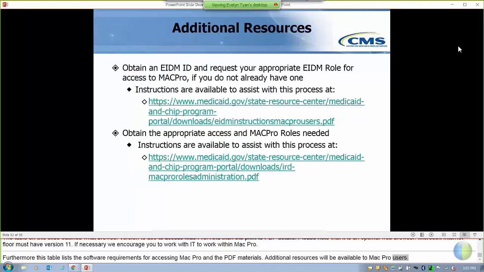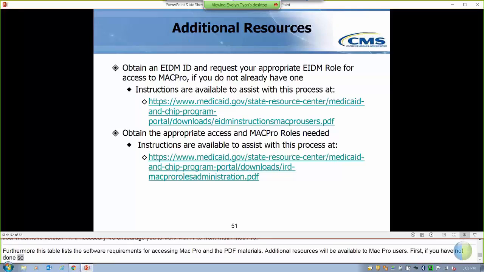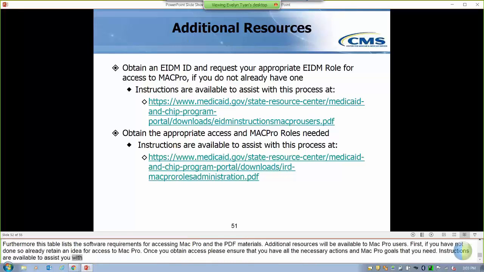First, if you have not done so already, please obtain an EIDM ID and request your appropriate EIDM role for access to MACPro. Once you obtain access to MACPro, please ensure that you have all the necessary access and MACPro roles that you need. Instructions are available to assist you with this process on Medicaid.gov under State Resources, the Medicaid and CHIP Program Portal, and EIDM instructions for MACPro users. The direct link is on this slide for your reference.